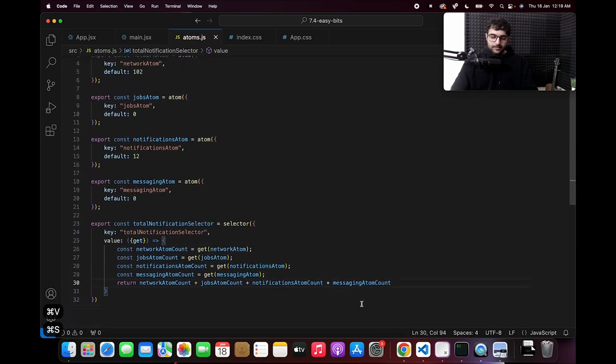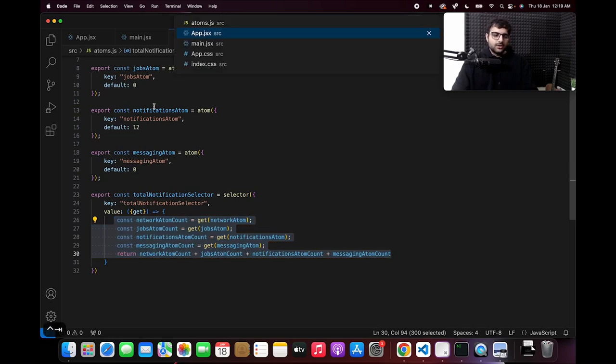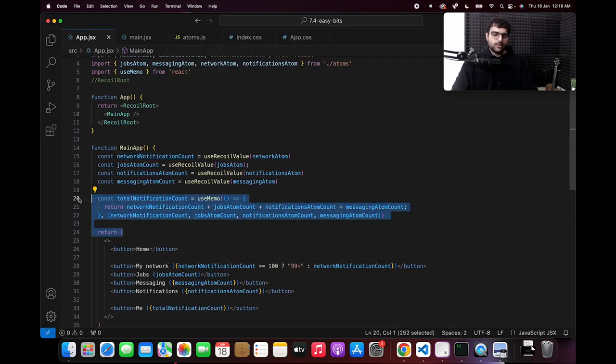What have I done here? This defining this selector, or more specifically, the logic that I've written inside this function, if you look at it, it's very similar to this use memo right here. What does this use memo say? It says anytime these four change, this needs to be recalculated.